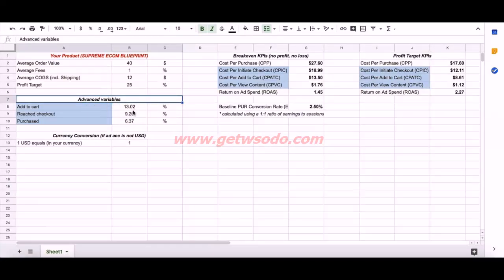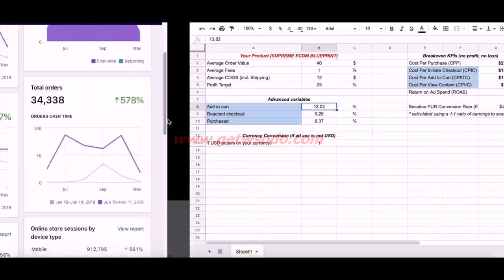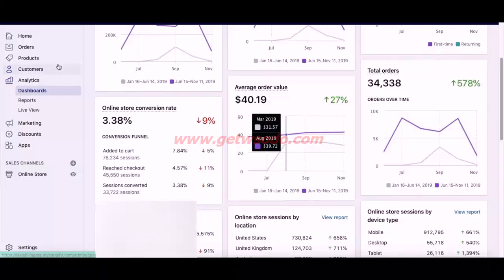When you've found a winning product and it's been selling for a while, you can find your advanced variables on your Shopify platform. What this is doing for you is showing you where you're at on average. So let's say you've been selling a product for 4 or 5 months, and you've got a lot of added carts, a lot of purchases, and more. Well, you can go to your Shopify, go to your analytics, and go to dashboards, and it'll show you your add to cart, your reach checkout, and your sessions converted.